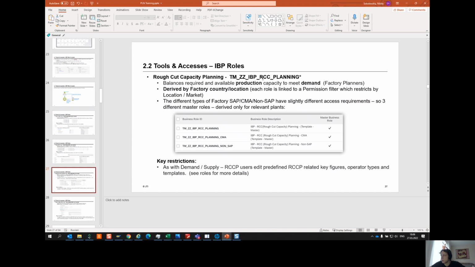rough cut capacity roles. So what is actually a rough cut capacity? You'll probably encounter this term several times through the training. So rough cut capacity planning is actually part of IBP planning. It is related to supply module in general. And what do these planners do? They maintain master data for capacities and resources in IBP.